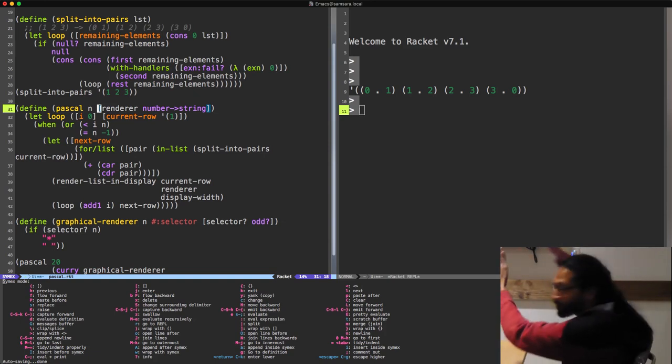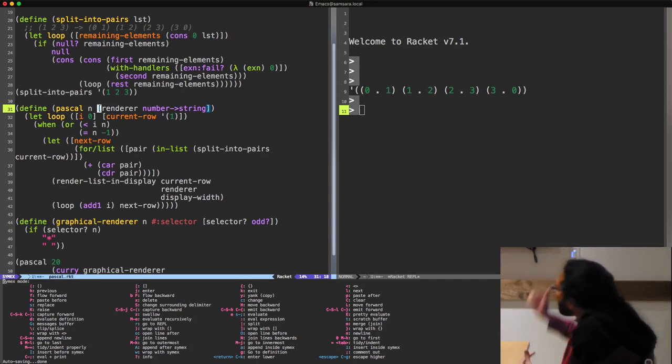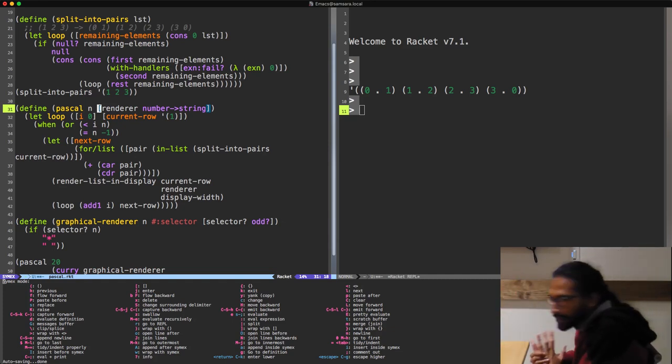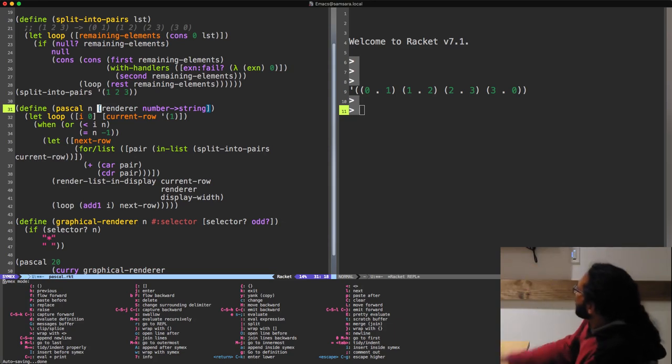So yeah, this is just to bring you up to speed. We're doing a demo of Symex mode, and this is a program that outputs Pascal's triangle. And so we're just going through it to see how it looks and a general workflow example before we start talking about things in detail.